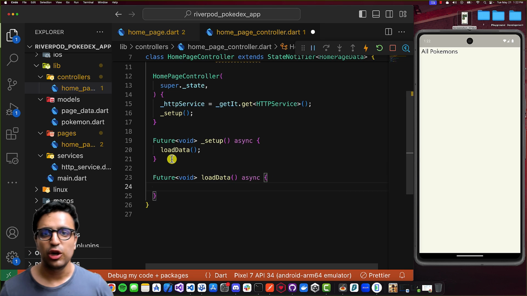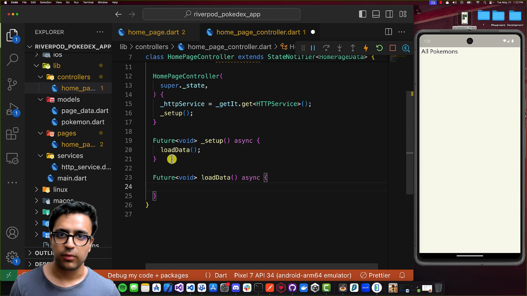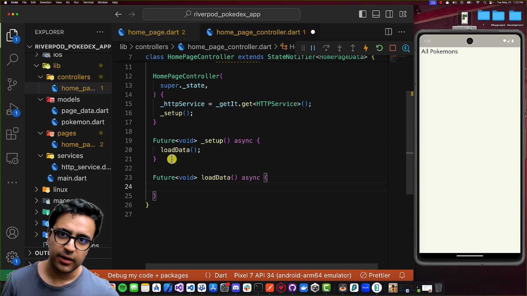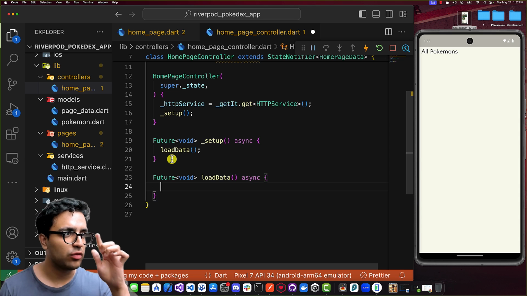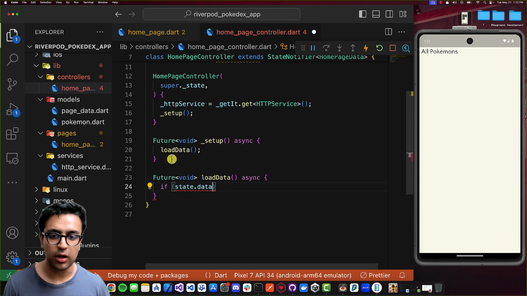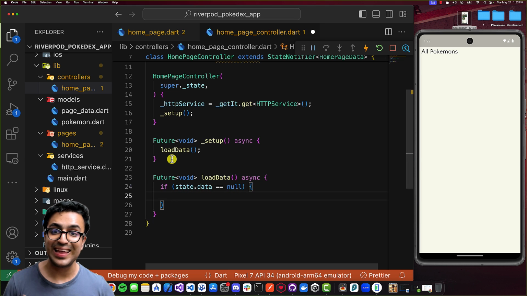Now the logic for loading the data depends upon a couple of things. If we already have data available to us, then we need to use within that data the next URL, go to that URL, fetch data from there, and then take that data and add it to the already existing list of Pokemons that we have. For now, we're not concerned with that. So what I will do is create an if condition: if state.data is null, this basically means that, hey, this is the first time that we're getting data.